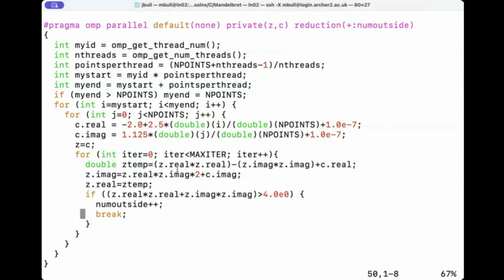Think about dividing up the box in the complex plane into strips based on the I value. The I value is indexing the real part, so we're basically doing vertical strips across that box. Some of those strips will include much larger parts of the Mandelbrot set than others, and the ones that include more of the Mandelbrot set will have a heavier load on them. So this is not naturally very well load balanced.